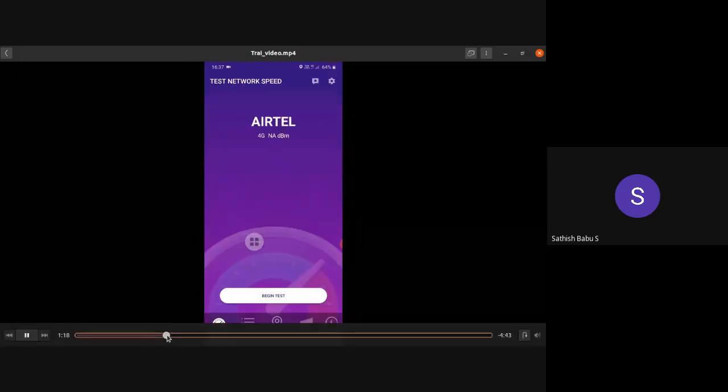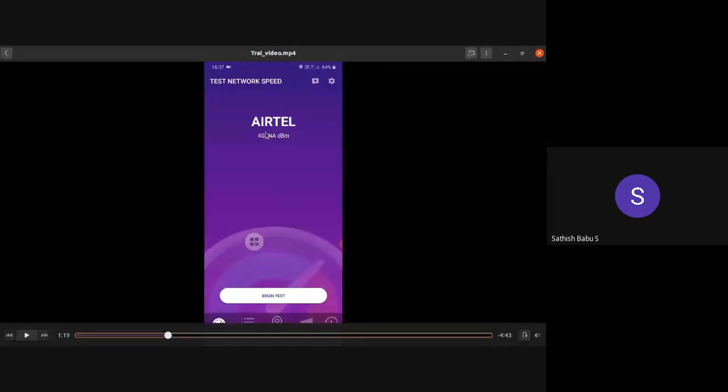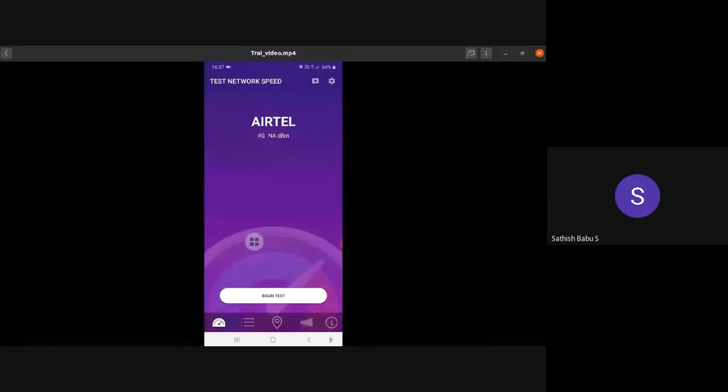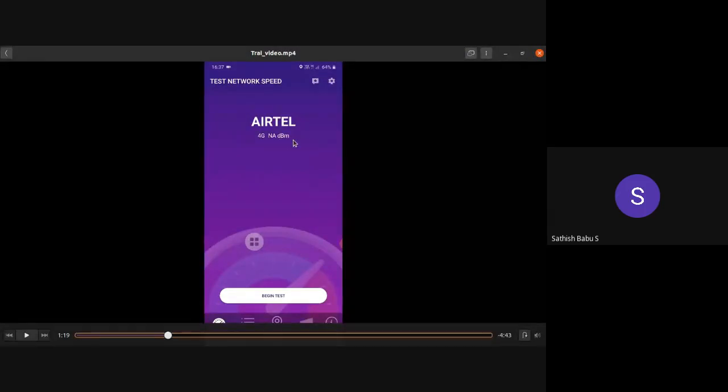This is the start page of the app. My network is Airtel, and I'm a 4G user, so my 4G is applicable here. I didn't start my test, only Begin Test is there, so my RSRP value is not applicable, NA, and the unit of RSRP is dBm. Now I'm going to begin my test. I'm just going to click on Begin Test. Let's see what happens.